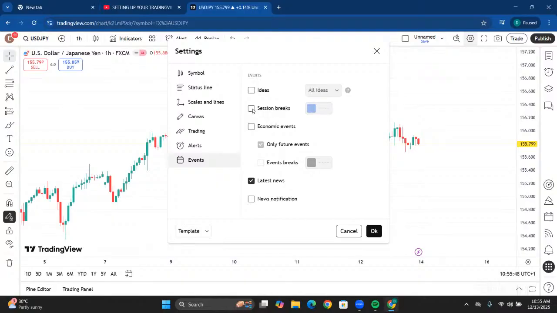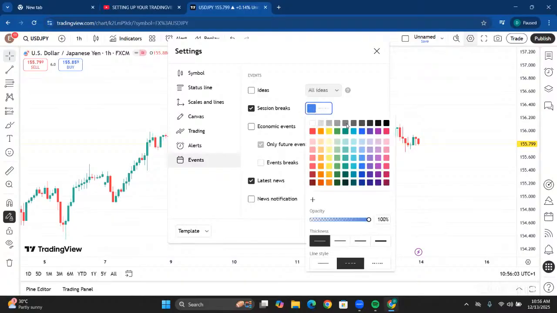If I check this session breaks box, you see what happened to the chart. I just did. Nothing happened to the chart, right? But you can come to this side of the box and then navigate the color. I'd love to use black, and I'd love the dash to be either this or this, depending. But I think the one you get by default makes sense.